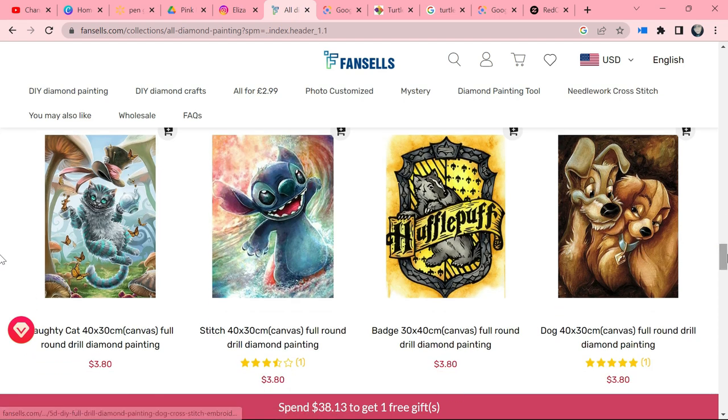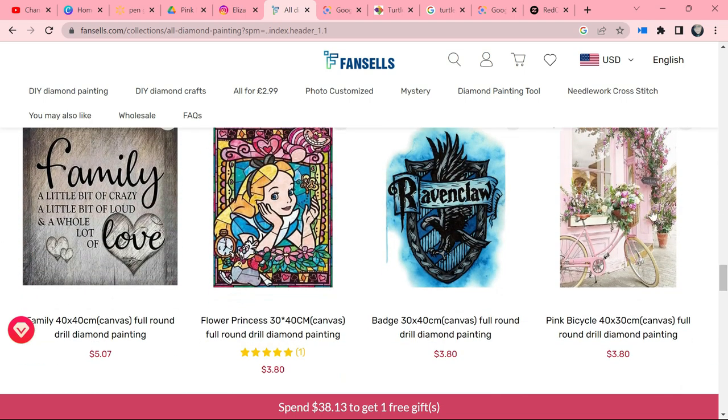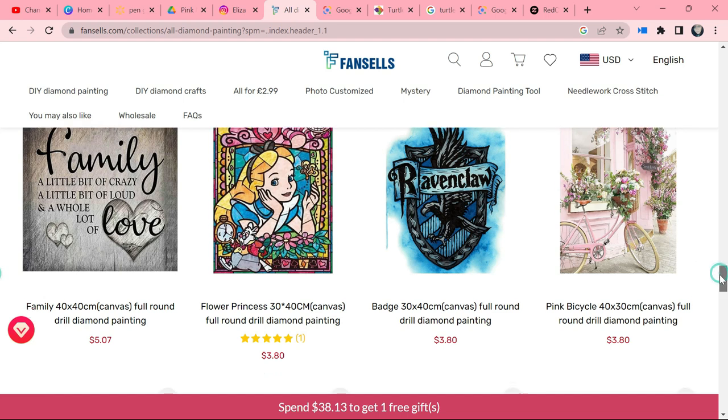That might be fan art. I'm not sure. But I'm pretty sure the artist is not getting compensated. So, this stock image, this pink bicycle in front of the building, most likely a stock image. Okay.